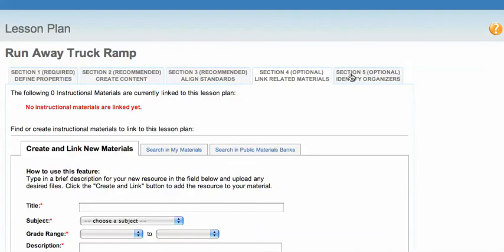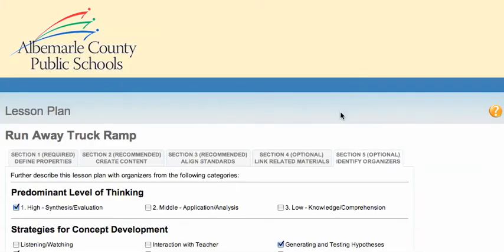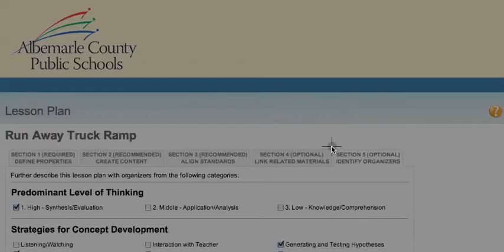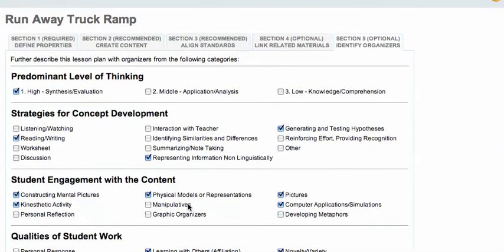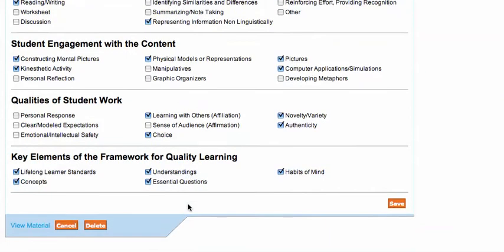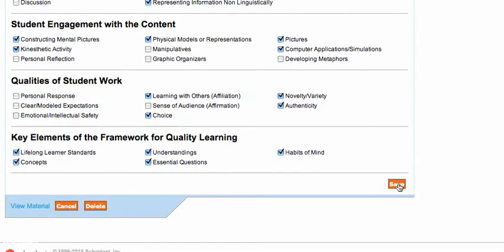The next tab is optional. It's some identifiers. It's nice and easy to do. So you can see up here at the top, I'm on the 5th tab. If I go down, I can see these little click boxes for me to click and choose what applies to my lesson. And then I'll hit save. Now I've already saved this, so what I need to do last is to submit this for approval.